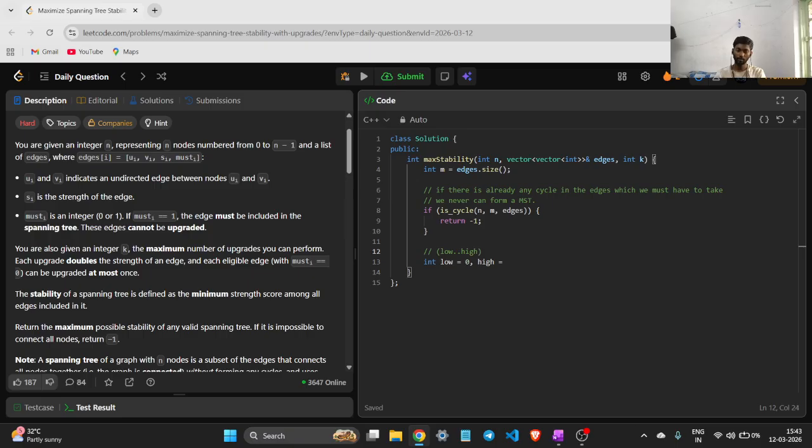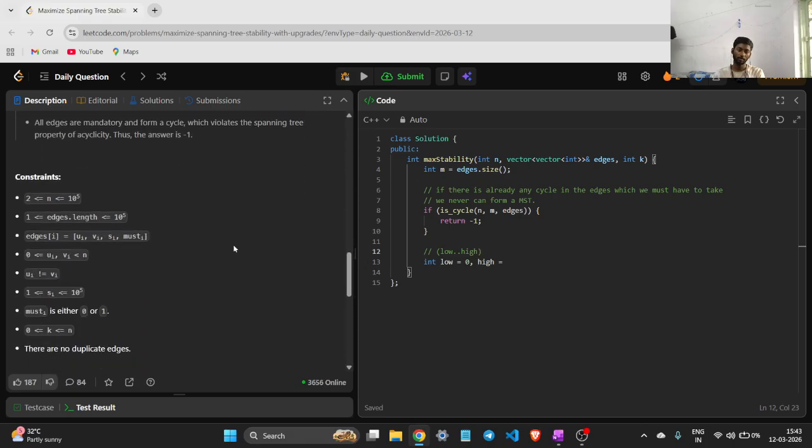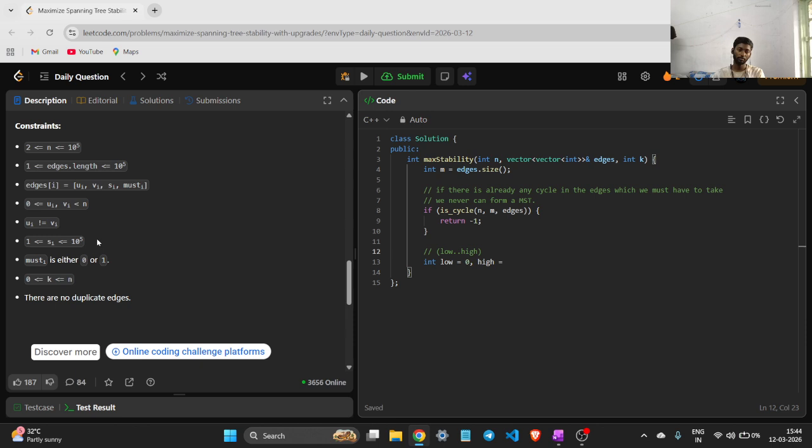Where high is bad, high is not possible to make the answer, right? So what is the constraint here? Strength can go up to 10 to the power 5 and we can upgrade the edges so we can double it. The answer maximum can be 2 into 10 to the power 5. So high will be 2 into 10 to the power 5 plus 1, right?